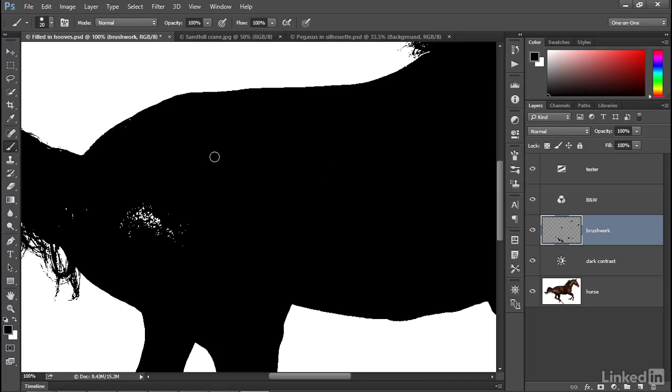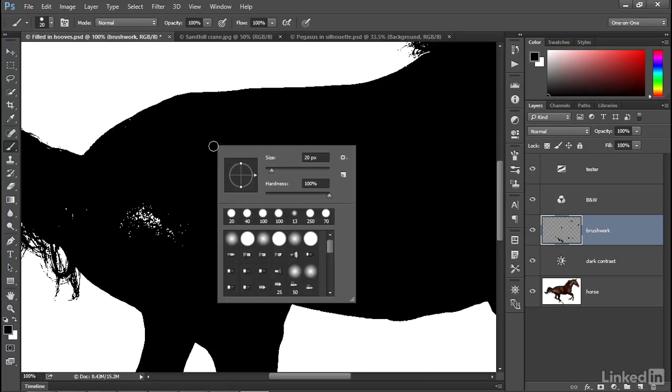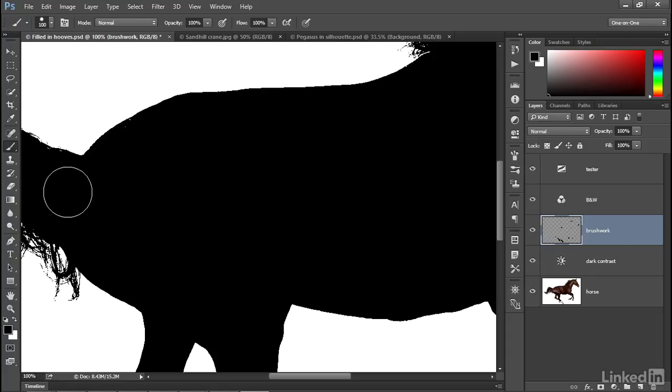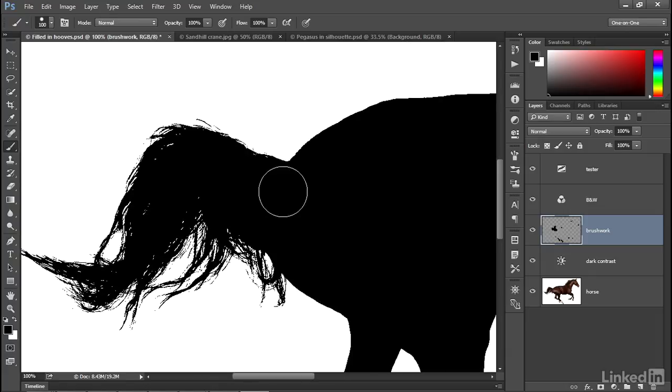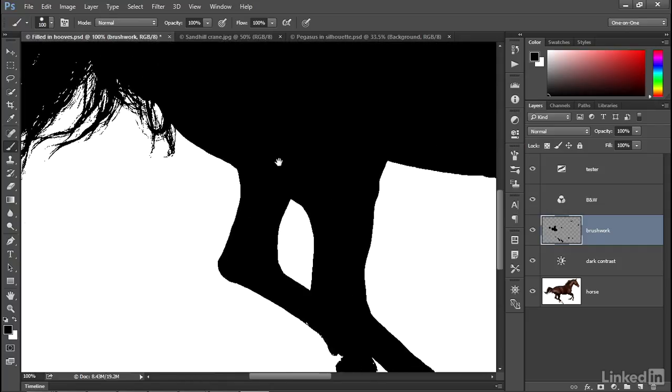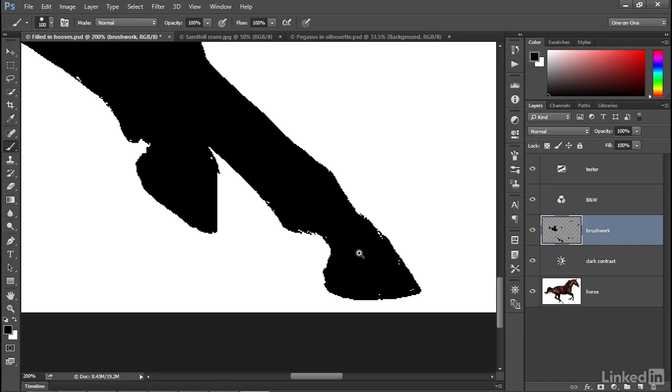Now I want to make my brush bigger, and I'm going to do that by right-clicking inside the image window once again. I'll increase my size value to 100, which looks good, and I'll go ahead and paint this stuff away. And by the way, when I say I raise the value to 100, that's 100 pixels, incidentally. I think I'll click that right there to get rid of that little detail, and then I'll zoom in on the hooves, and you can see that we've got some problems.